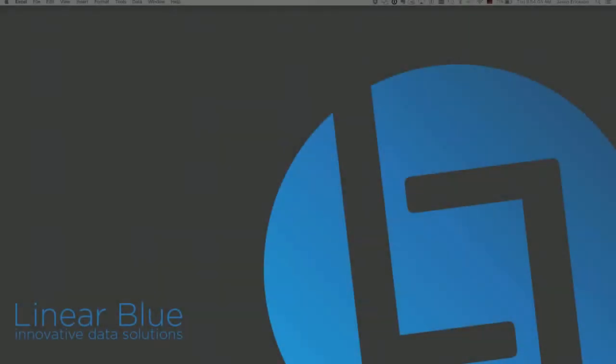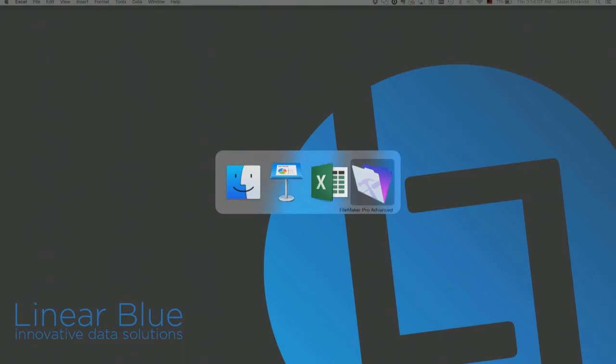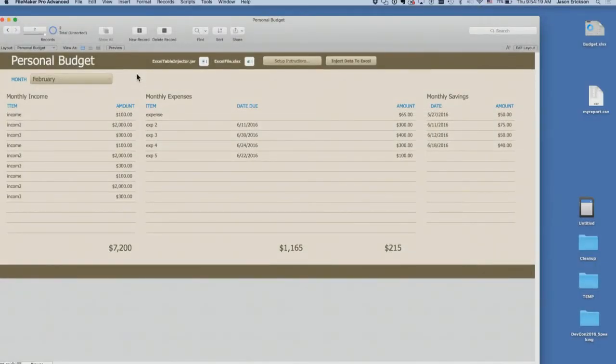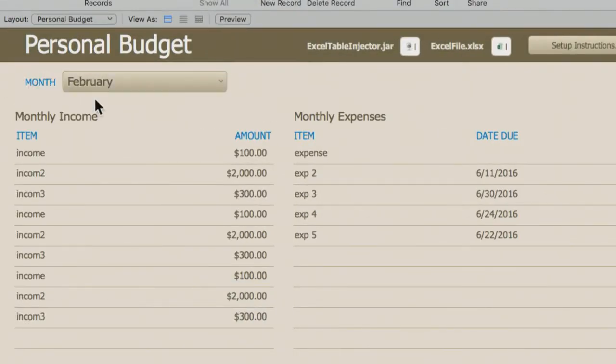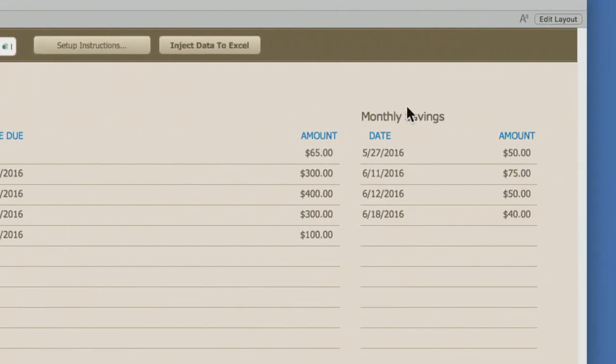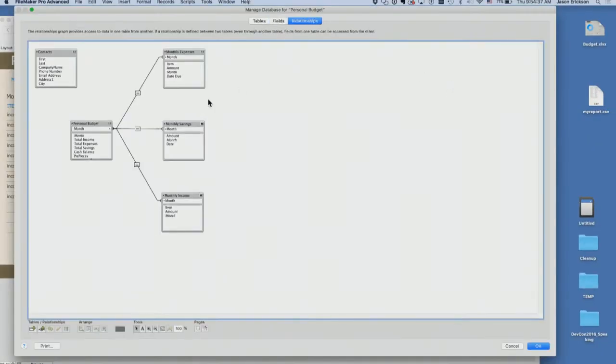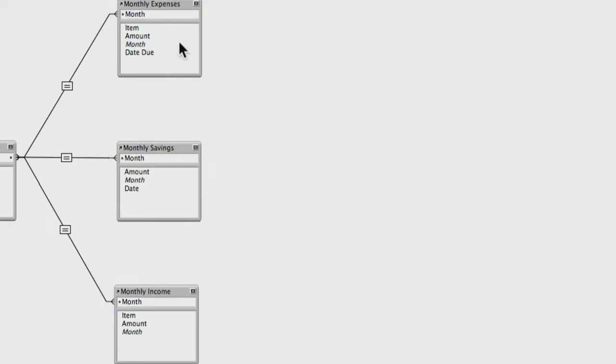So just as a kind of overview here, I've got, in this particular case, a personal budget. To zoom in, we've got a record per month. So it's my monthly budget. This is February. And I've got monthly income, monthly expenses, and monthly savings. And those are actually four different tables total, three child tables, basically.